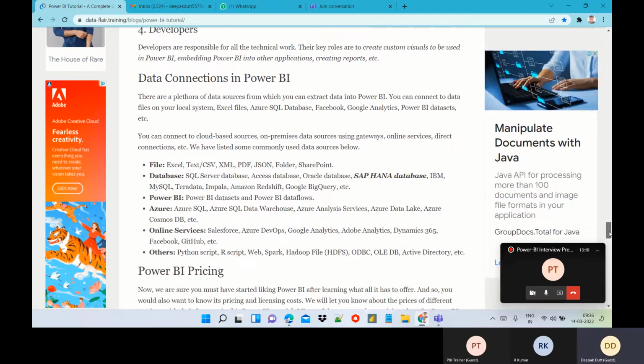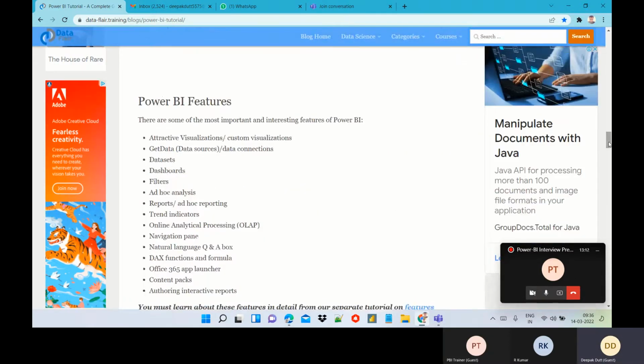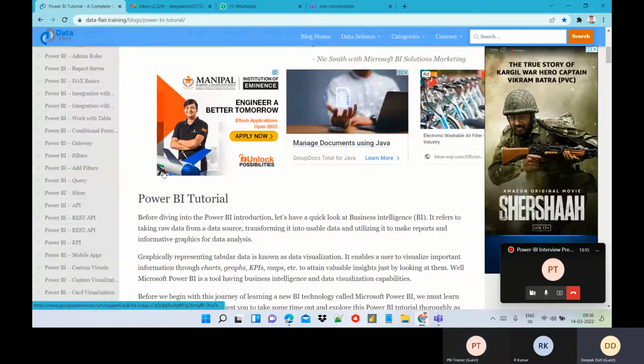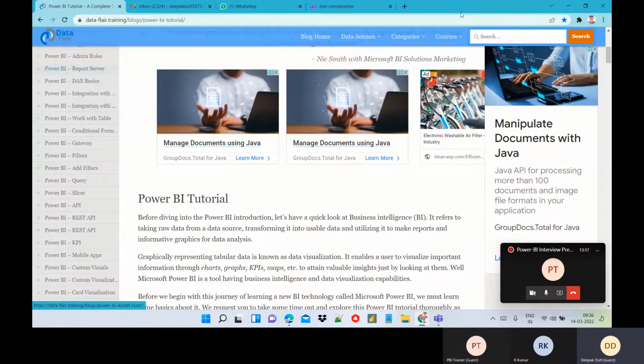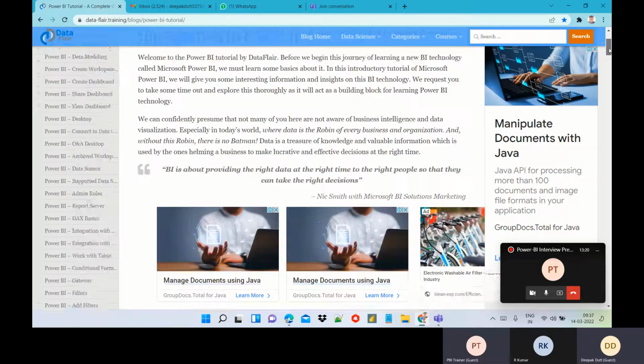And these are the data connections. So we can make use of this. We can refer to this for our sessions, I believe, right? It has information regarding most of the things, I think.